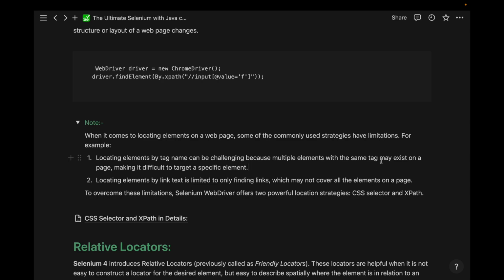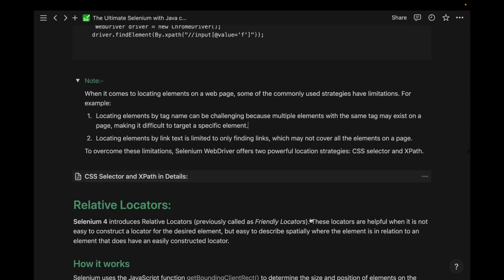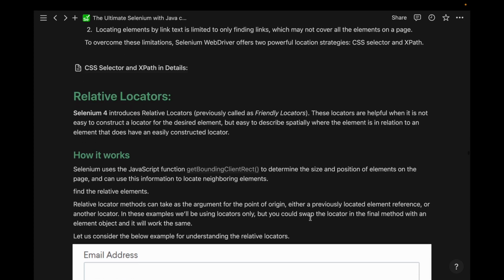So we have seen the examples. So that's all for the day. We'll discuss these relative locators in our next video.